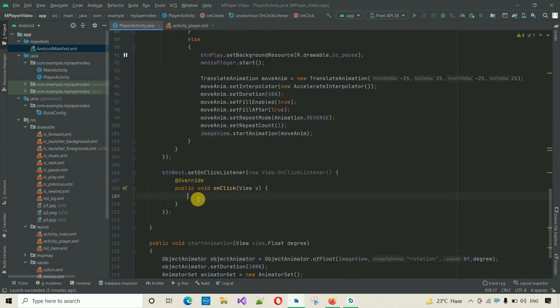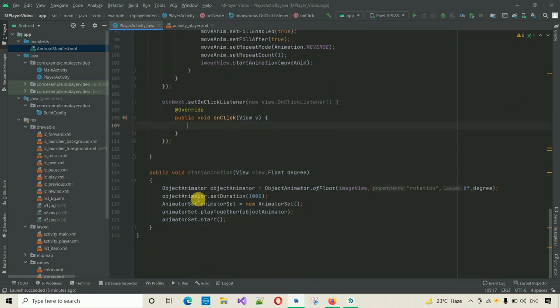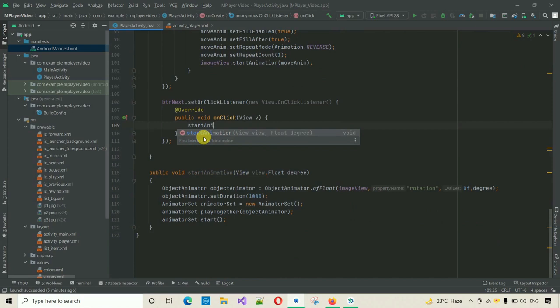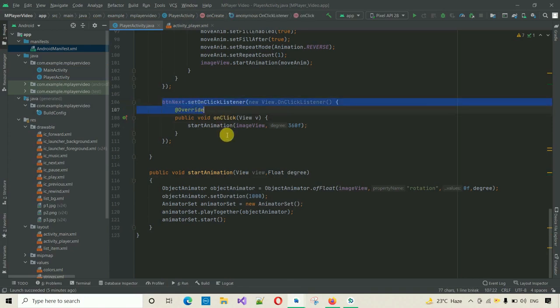Inside this one, I'm going to just start this animation. Let me just try this. Start animation, and inside this one we have to pass the image view and we have to pass the degree. So I'm going to rotate this 360f like this one. And for now, if I click on the btnNext, it will move in the forward direction.